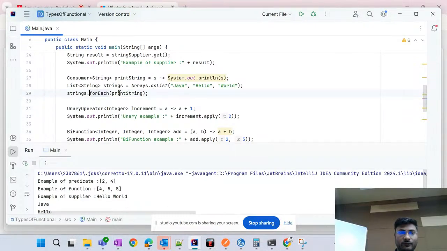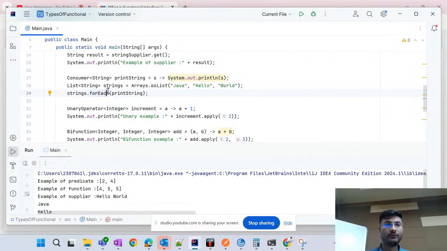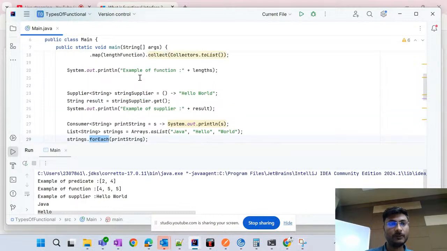Then I am printing for each. So forEach is a Consumer functional interface. If the interviewer asks you to give an example of the Consumer functional interface, you can say forEach. Similarly, if the interviewer asks for an example of the Supplier functional interface in the Stream API.